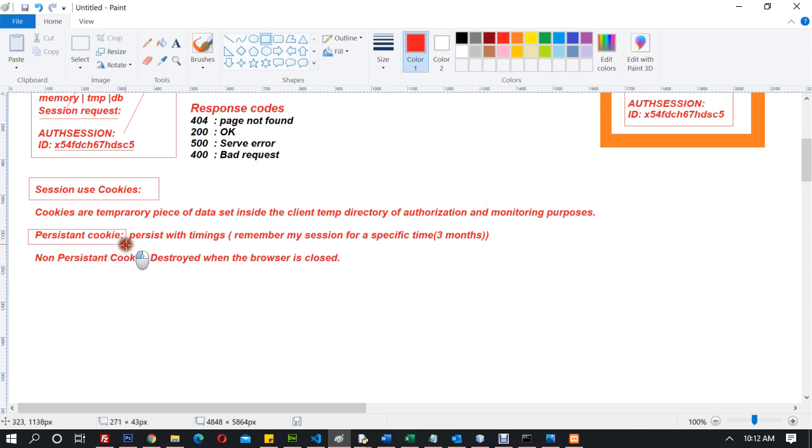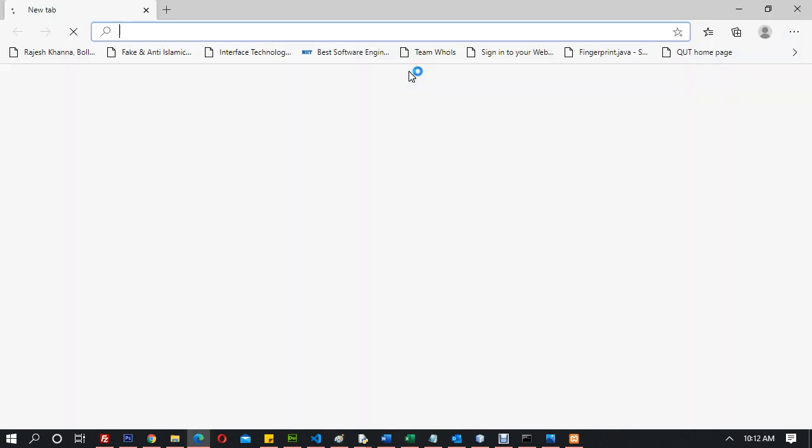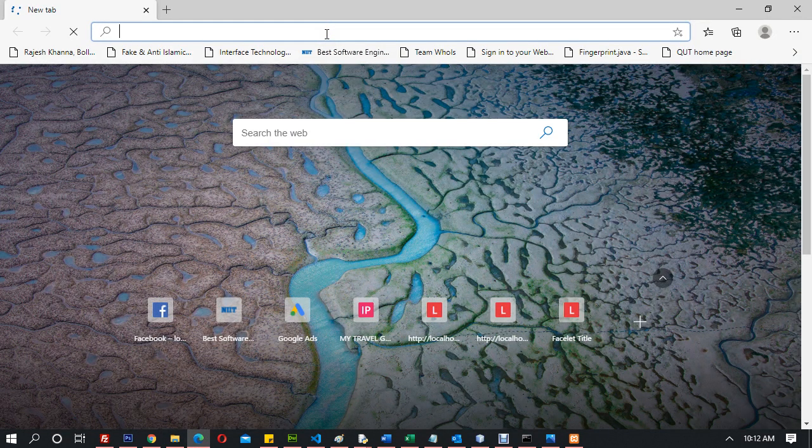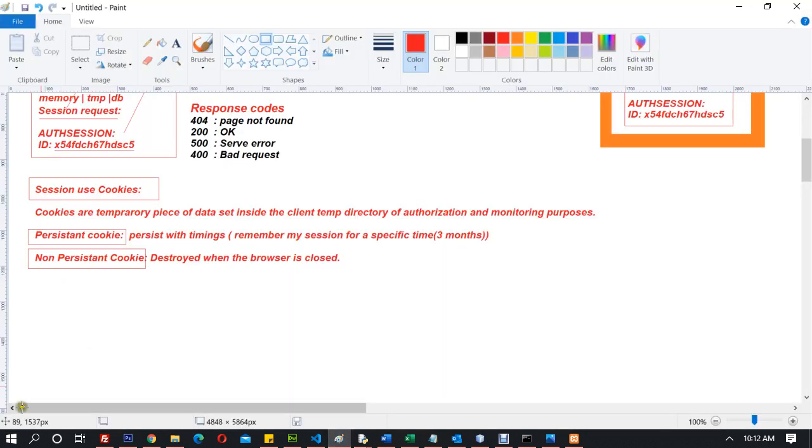One is persistent cookie and another is non-persistent cookie, right? Persistent means persist with timings. Remember my session for a specific time period, maybe 3 months, 2 months, 1 day, 2 days, 3 days, right? This is how we can remember a session. And a non-persistent cookie is destroyed as soon as you close the browser. You log into some URL, and when you close the browser, the session is destroyed. That's a non-persistent cookie. That means the session is using a non-persistent cookie.